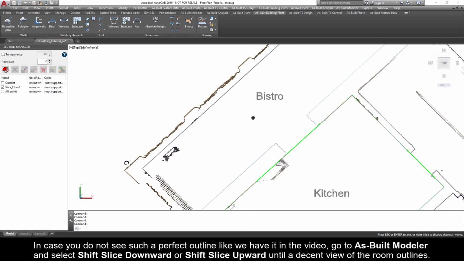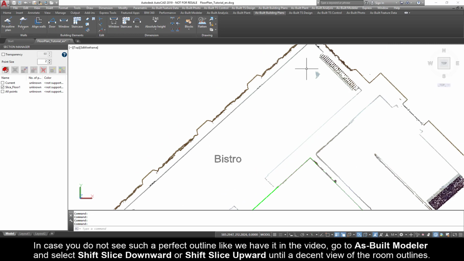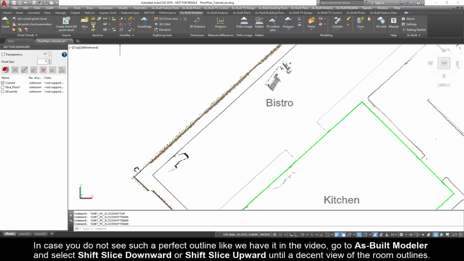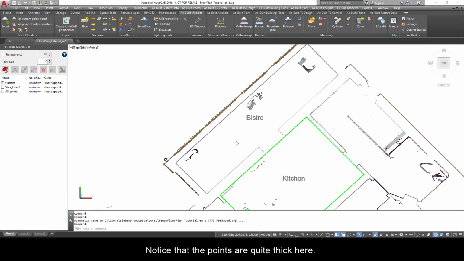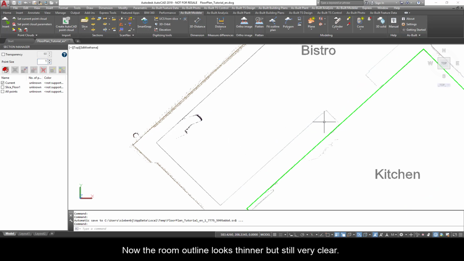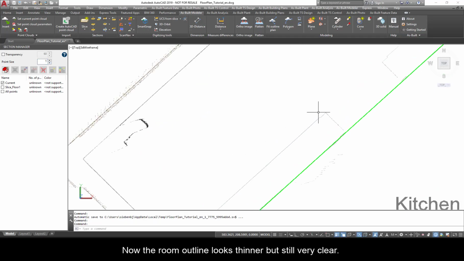In case you do not see such a perfect outline like we have in the video, go to As-Built Modeler and select Shift Slice Downward or Shift Slice Upward until you get a decent view of the room outlines. Notice that the points are quite thick here. In the Section Manager, we can reduce the point size to 1. Now the room outline looks thinner, but still very clear.